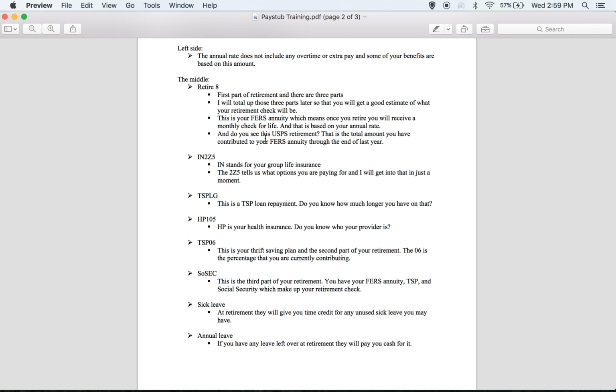And then you can see these adjustments. Not every pay stub is going to have these. It's just like an error that they might have made, so they're adjusting accordingly. And then you see Social Security at the bottom, where you're going to introduce it. This is the third part of your retirement. Social Security, you don't really have any say on it, but you're here and you're definitely going to get it.